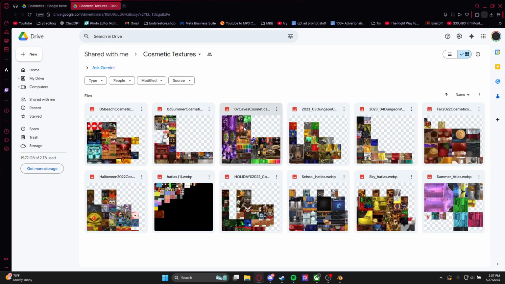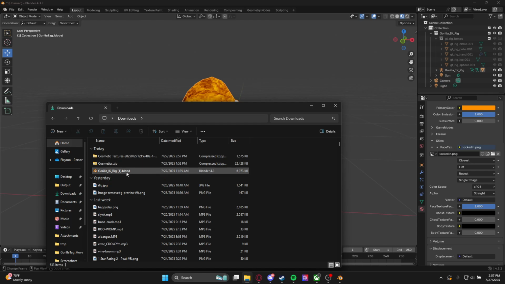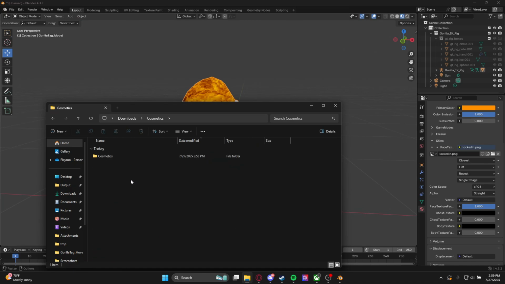Same goes for the cosmetic textures right here. You don't want to just download one image, you want to download all of them. So download the whole folder. Once again, you might have to unzip these files or extract them. And now you'll know they're extracted once it duplicates the same folder. So now that everything's extracted, open up the cosmetics folder right here in your file explorer.